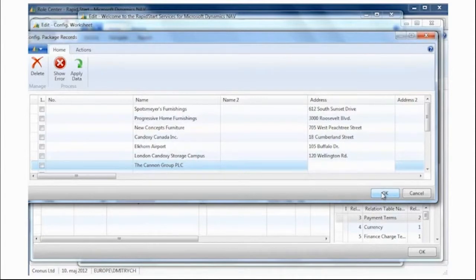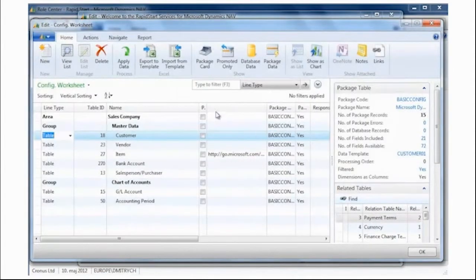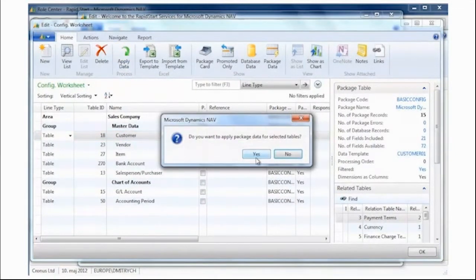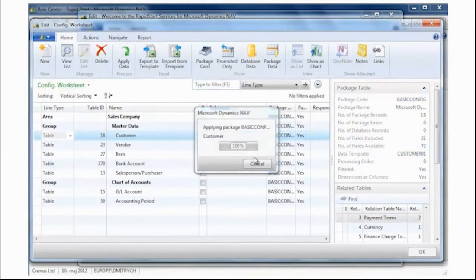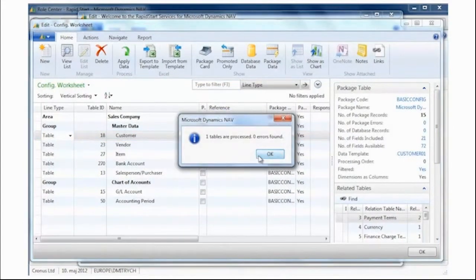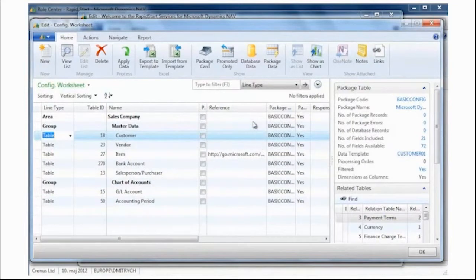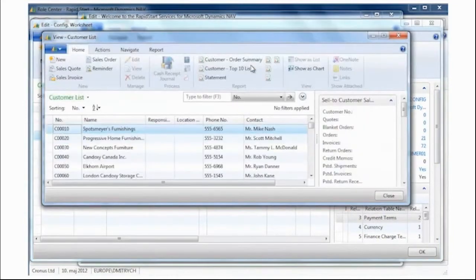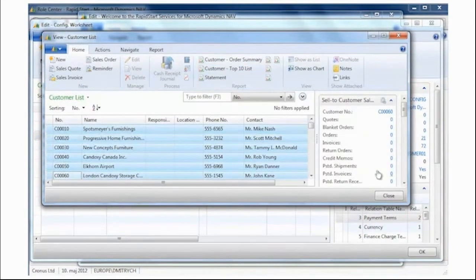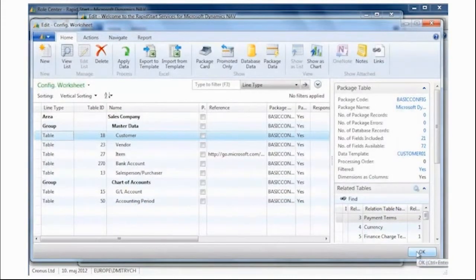What I will do next, I will then say I want to apply that customer data into the real production system. It does that, and now I'm basically ready to use Microsoft Dynamics NAV. The next thing I will do, I will go and just have a look at how the data looks inside the database. I can even see that right now, so here I can see the customers. They are already inside Microsoft Dynamics NAV. It basically shows it on a customer list.